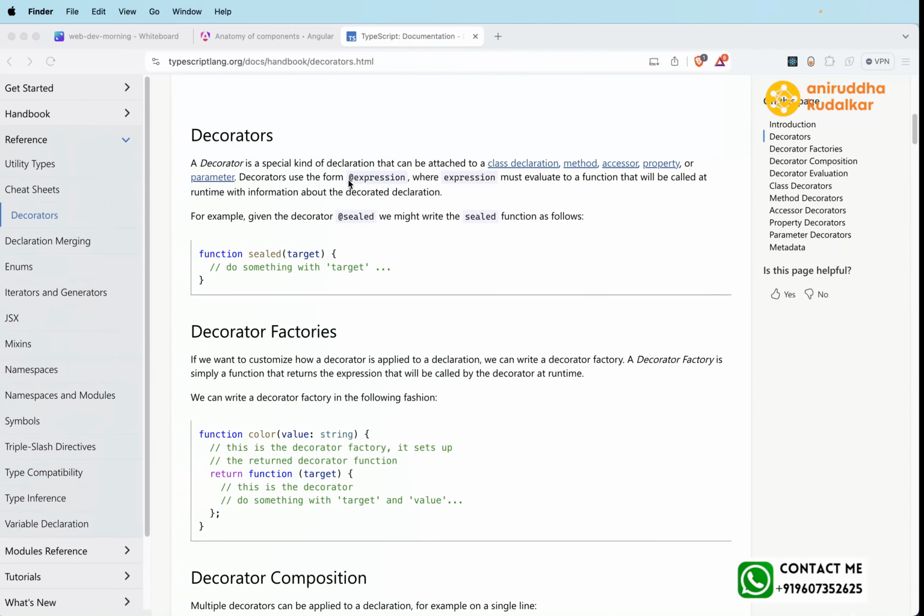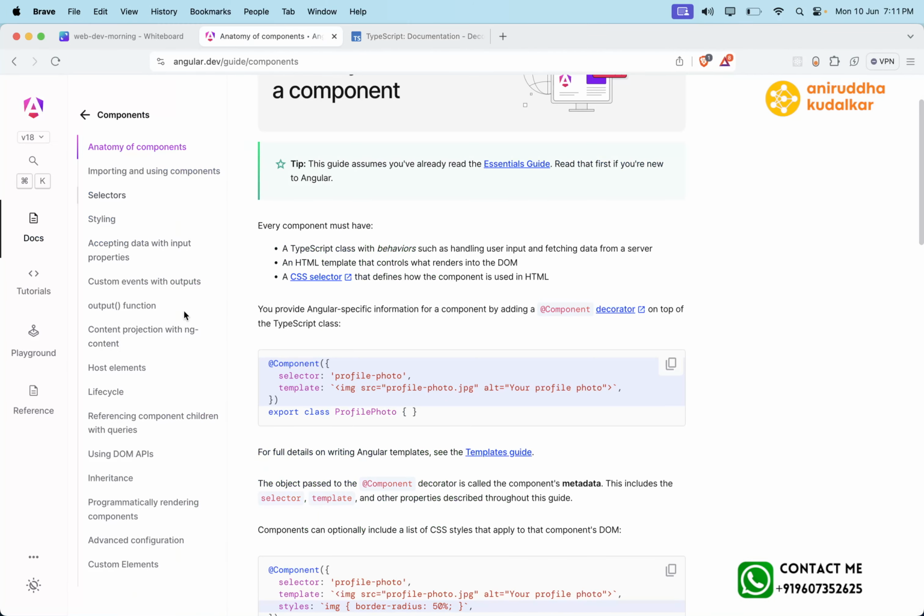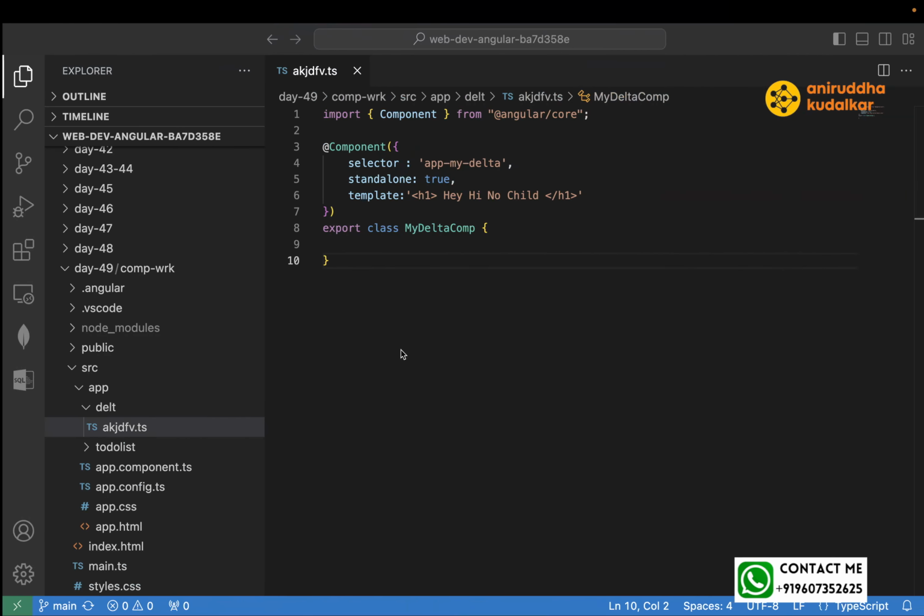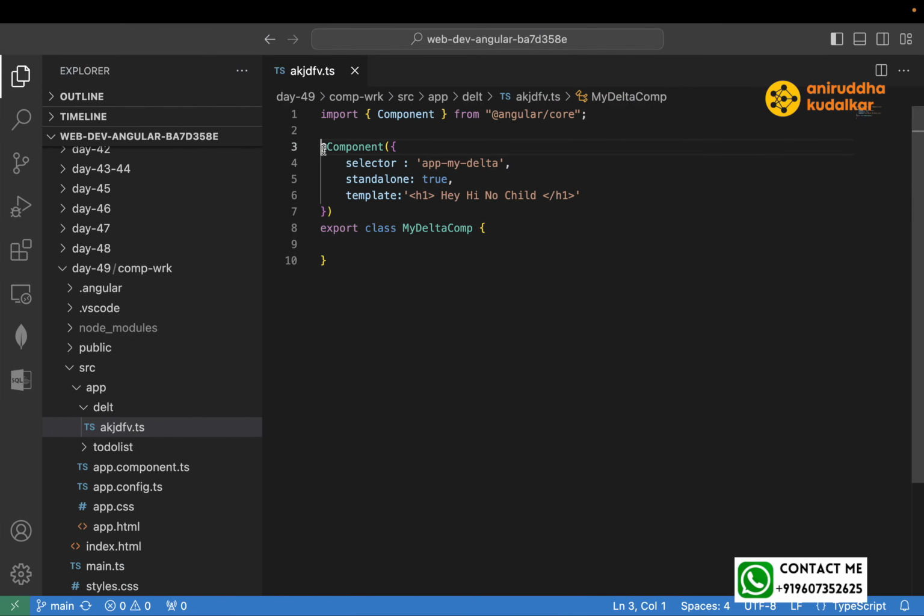So we have studied something about the components. What do you mean by component? How do you write the components? Selector, template and everything. And we didn't talk about one thing, which is nothing but this @Component. What is this @Component?